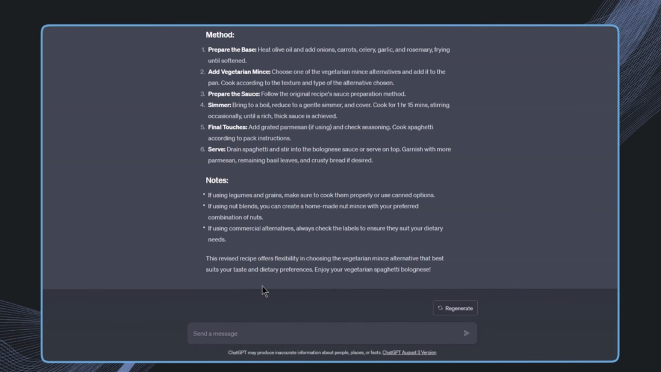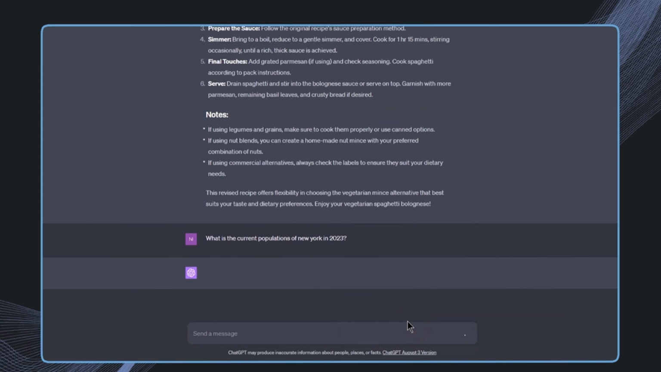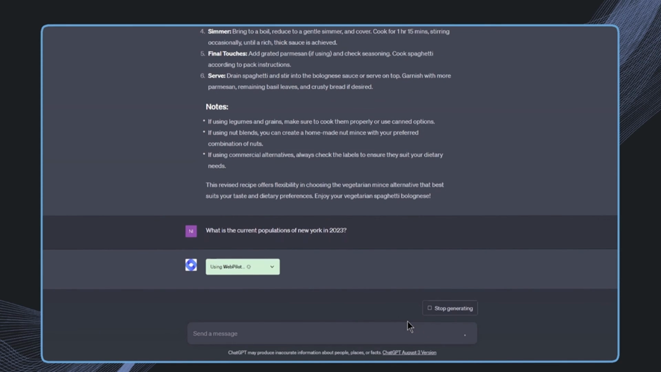And we can even use this plugin without providing a specific link. So we could, for example, just say something like, what is the current population of New York in 2023? Of course, ChatGPT itself doesn't know this information because it's only trained until September 2021. And therefore, this plugin is also now triggered to get access to these updated information that are available on the web.